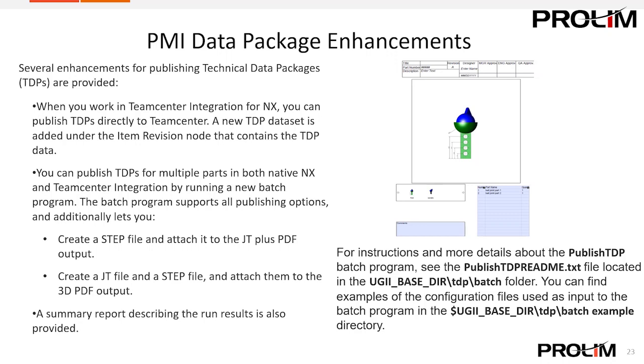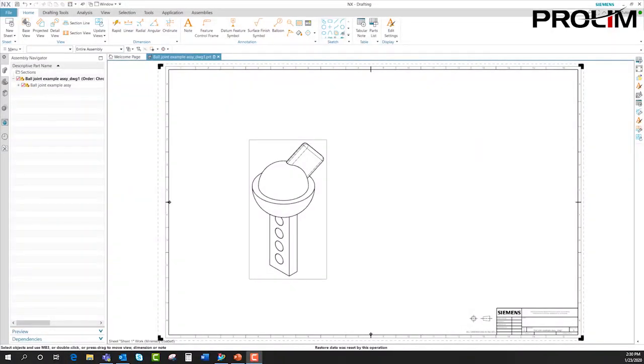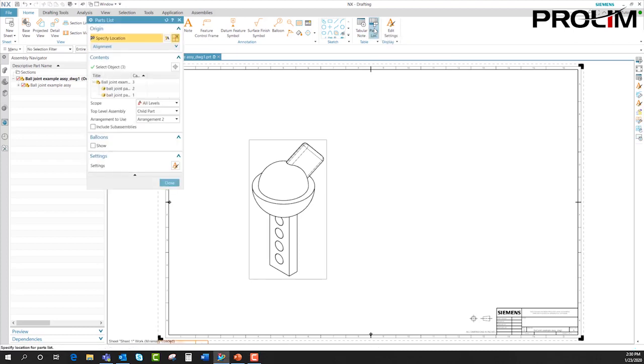The next thing we're going to be looking at is some enhancements for drafting. This is a parts list enhancement. So here you see I have a model I've already had created with a couple components, and we're going to go and look at the parts list and look at some of the enhancements that have been added. So up here in the drafting, we look at the parts list.